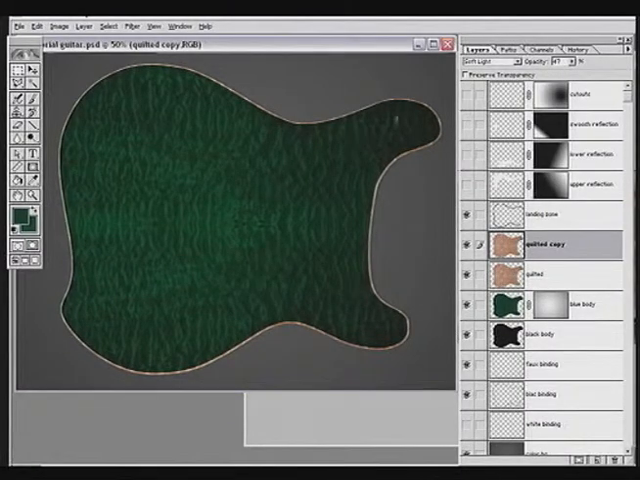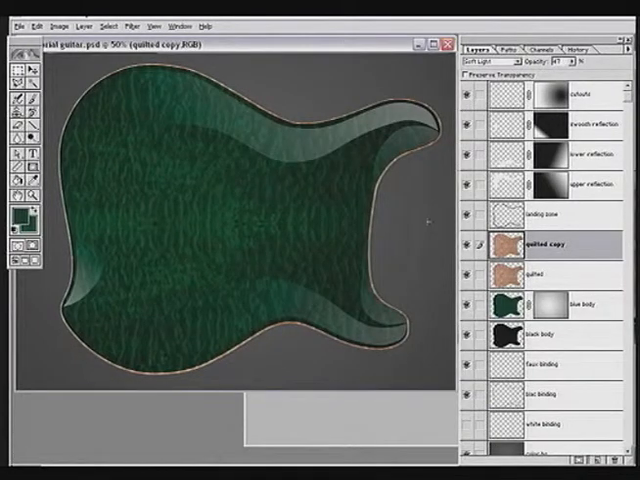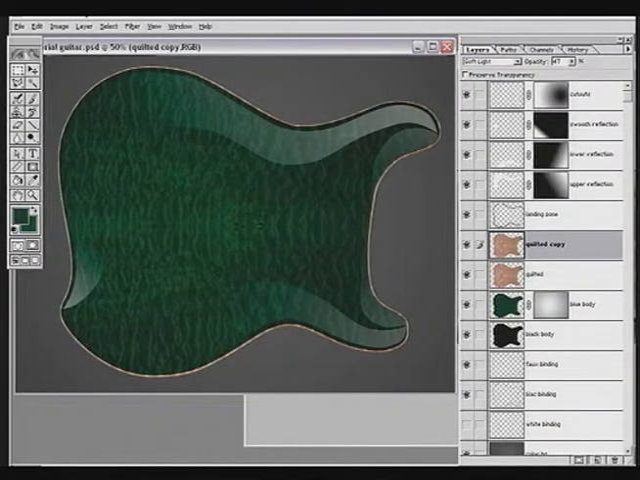We've got our lighting still happening the way we set it up earlier with our layer mask. We've got our quilted maple all set in. We have our faux binding showing nicely around the edge. Now let's go ahead and turn on our reflections again. And this thing is really starting to look like a guitar. It is really starting to take on the look that we're going for.